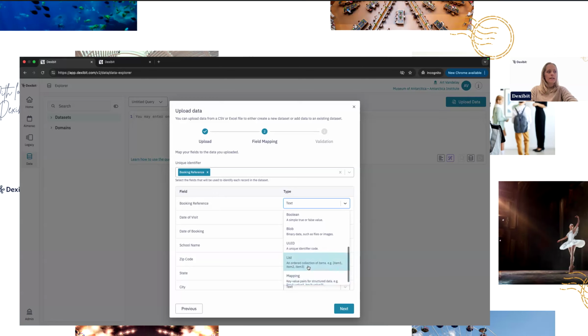I can have a list of items. So for example, in my education data, this might be something like the list of education resources that are being assigned to this reservation. Maybe I've got an overhead projector and a television that's on wheels and some other bits and pieces that I'm going to use. And then lastly, you've got some structured data options here around key value pairs, and this is just for some more technical options here.